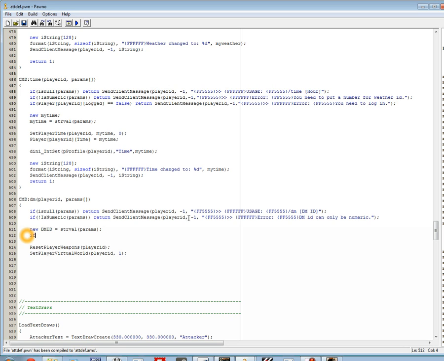Now if dm id is bigger than max dms, then, so if the player used a dm id that was bigger than max dms, which was 15 I think, then you can send the message saying invalid dm id.